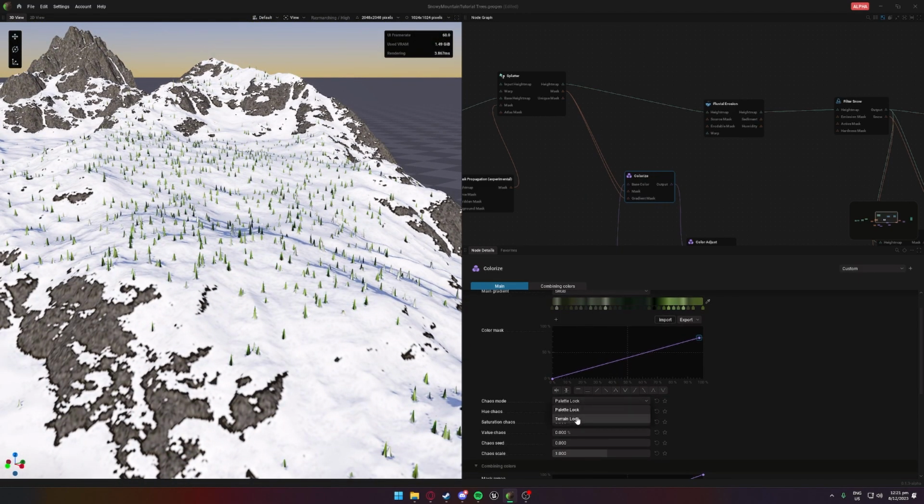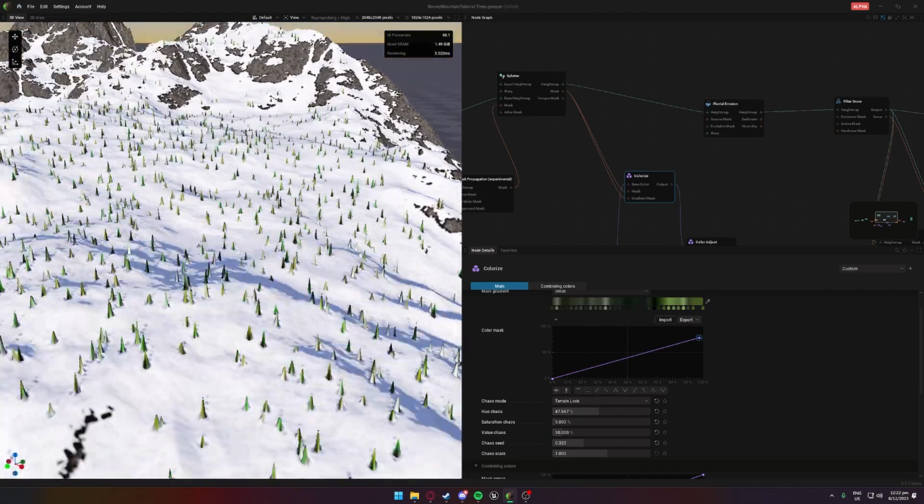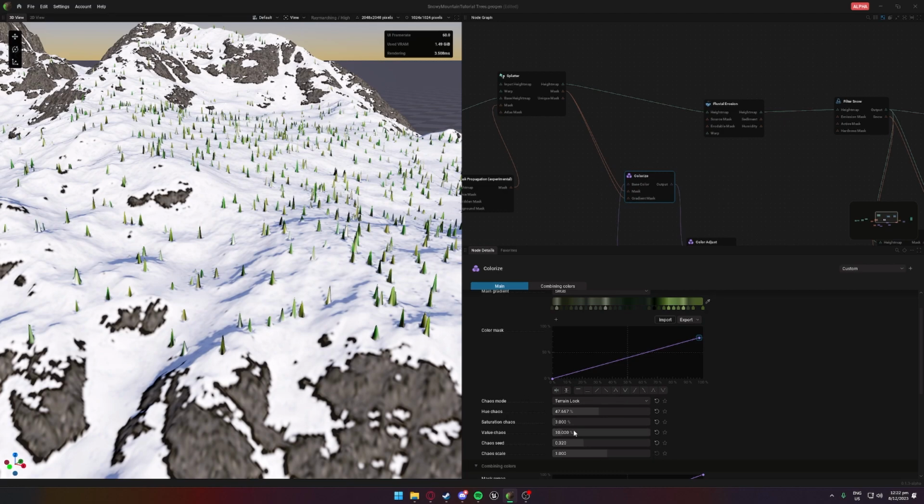Also, you can add, I believe, a terrain look. You can mess around with these here, so just the value, the chaos, stuff like that. What it's going to do is change up the colors here. It'll make it a little bit different if you want to add some difference to it all. You can change the hue here, and that will give you slightly different results for each of them. And you can change the chaos scale and everything.